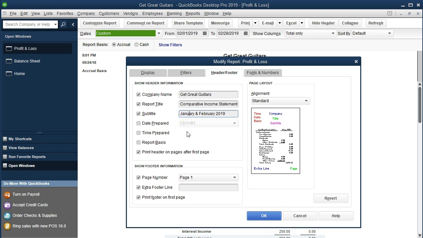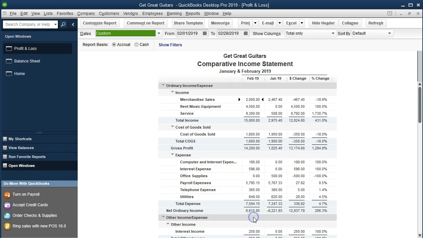So then we have that. I adjusted the spelling there. So then all this should be input, and so we're going to say OK. And so we have February and then January and then the change and then the percentage change.